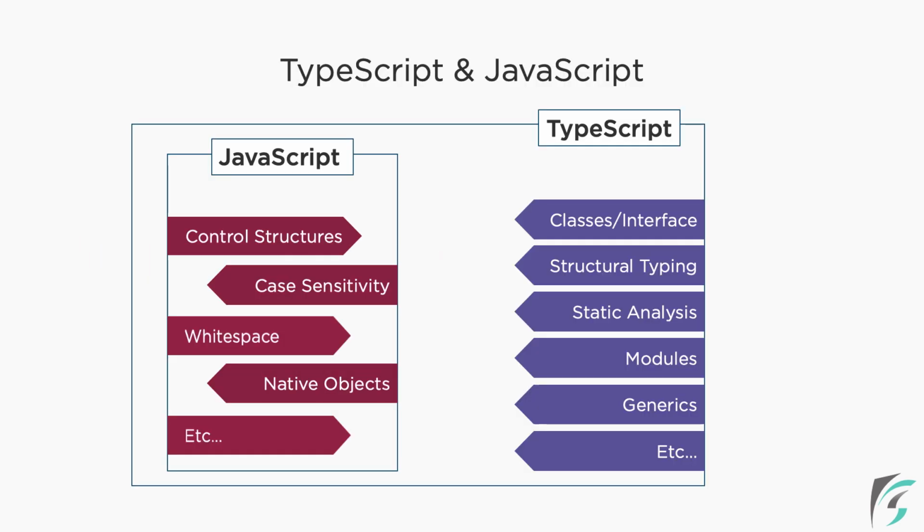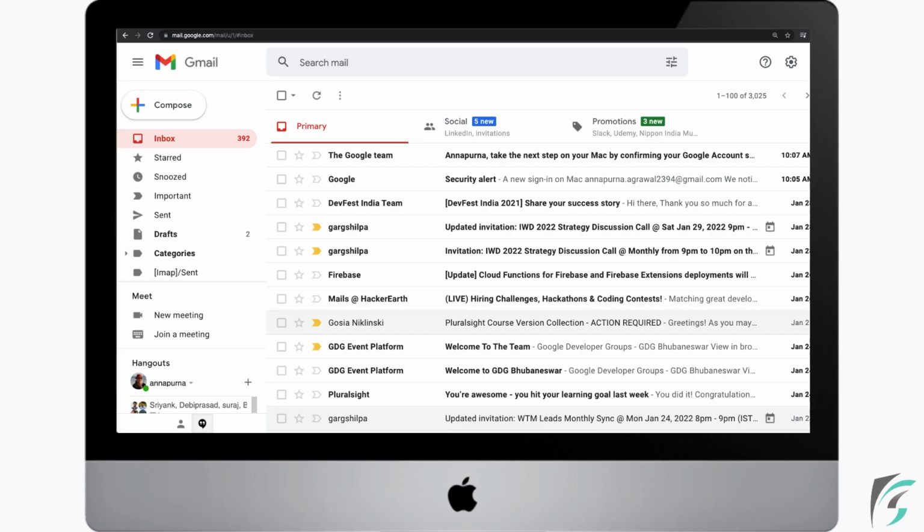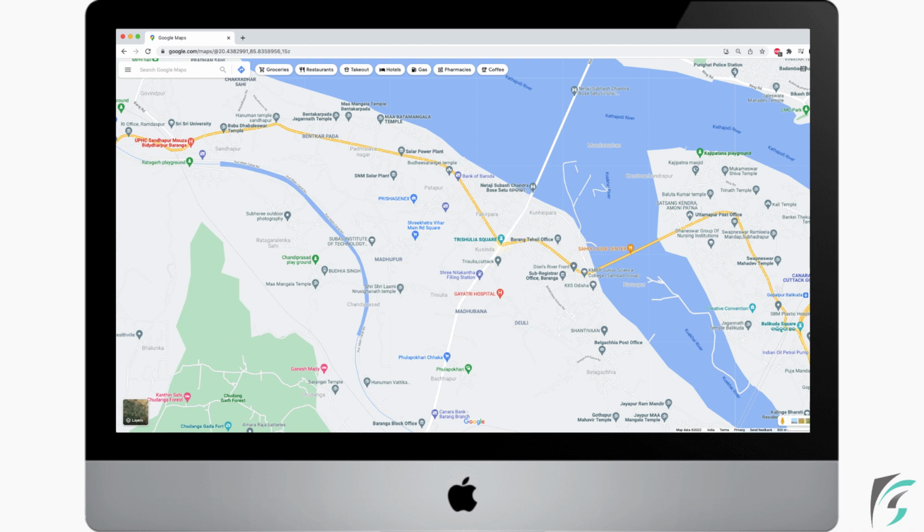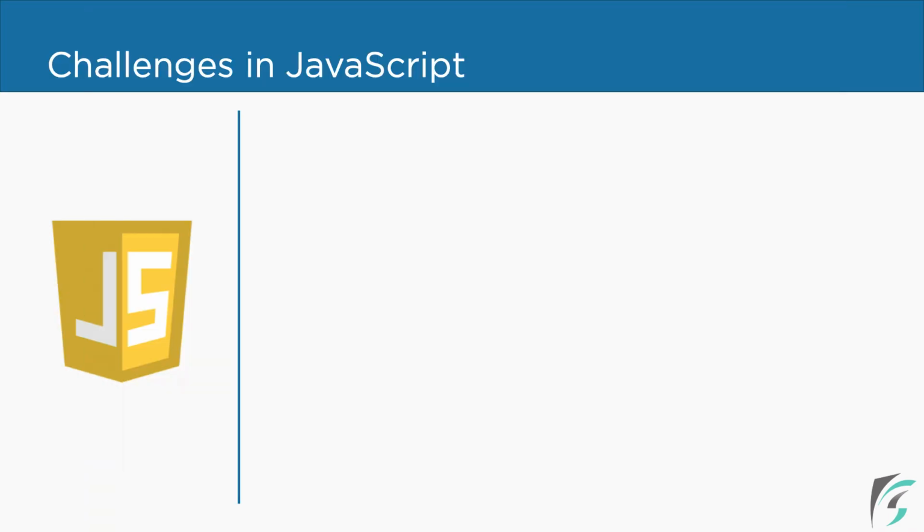JavaScript support is built into pretty much all the browsers that exist till today. Almost all the websites and web applications depend on JavaScript even to work. Be it the web-based email, document editing, calendars, maps, all need JavaScript. However, creating and managing complex applications using JavaScript has become increasingly difficult.